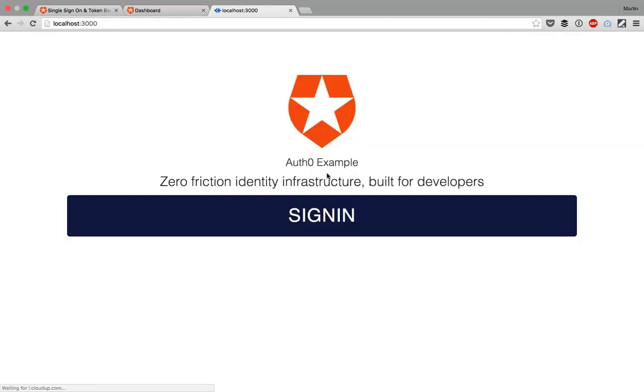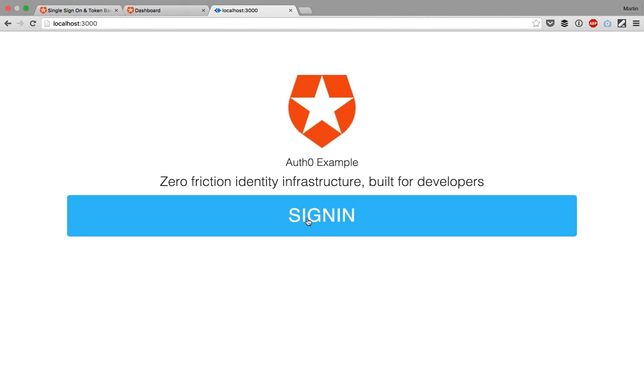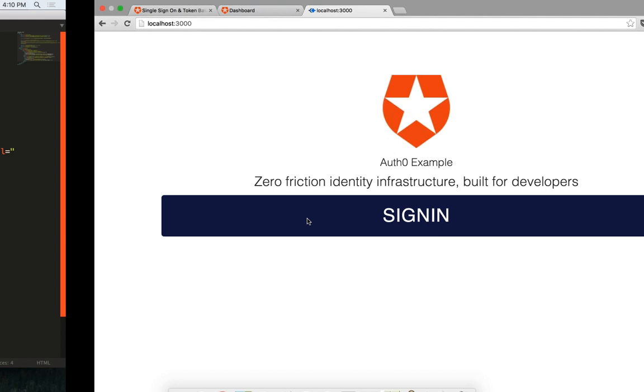Let's try one more time. So here you see this is the original page and we have this sign in button. Now if we click here, it does absolutely nothing. So the first thing that we want to do is to configure lock.